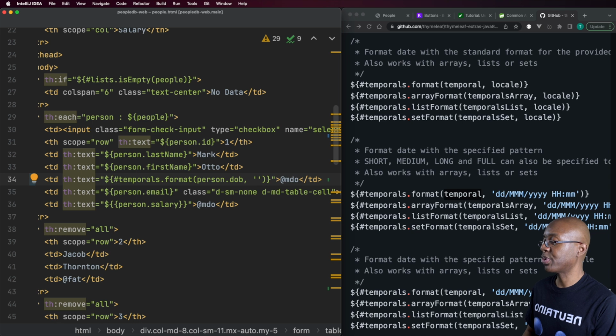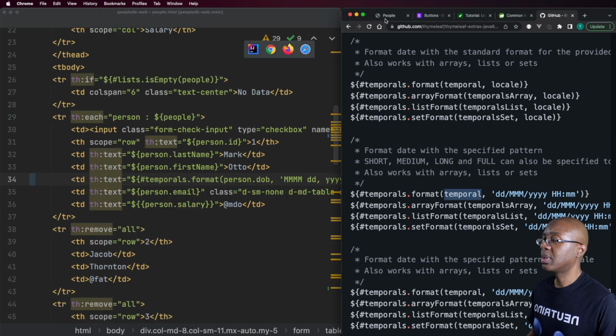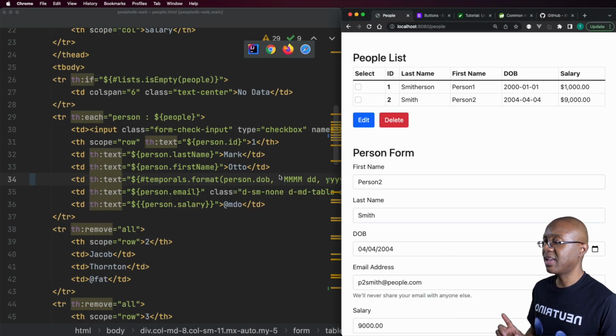So the format string that we were using before was 4 capital M's, meaning we want the month spelled out, followed by 2-digit day, comma, and then 4-digit year. Okay, so that's what we were doing before. All right, so let's come back over here and let's see if that's enough.